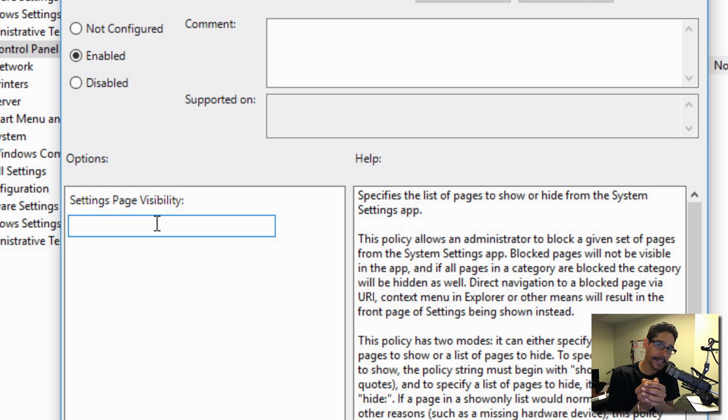Now Hide and Show Only have several options, which I'm going to post up at my site so you guys can grab a copy of that and just copy and paste what you want. But for this video, I'm just going to show you how much power the Settings Page Visibility GPO has with your machines on your floor.